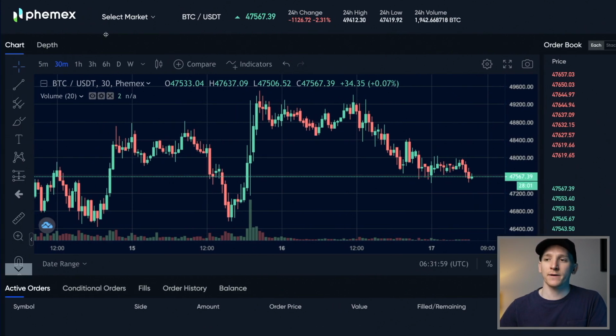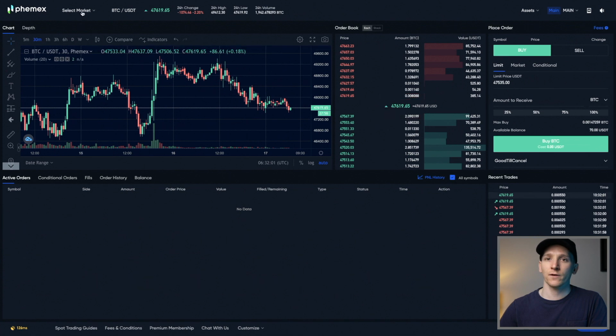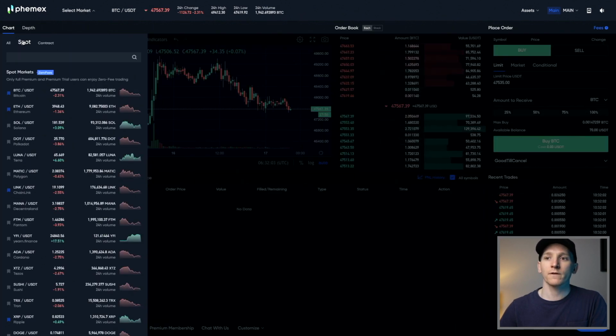And this will change depending on the market that you select. So you can select the market up here. You can see spot. Make sure you're in the spot market. Contract is futures. They're different. But if you have no balances in that account anyway, you won't be able to trade it. You can see it though.